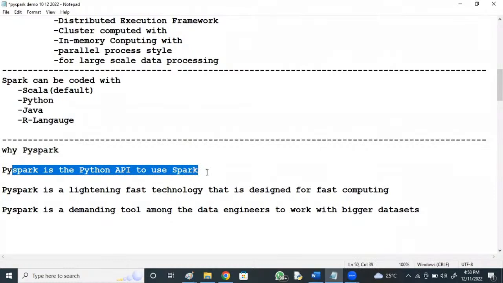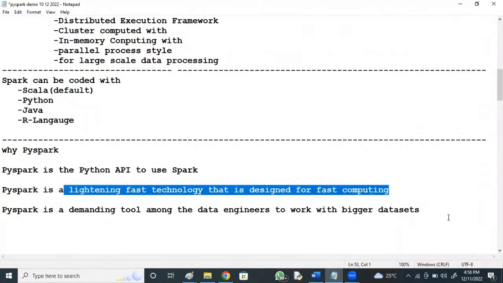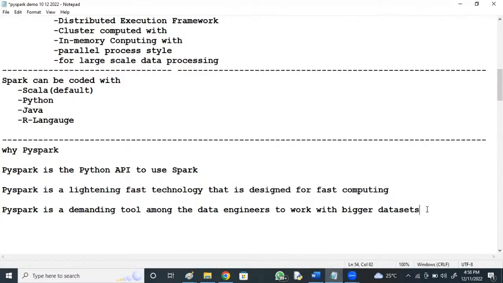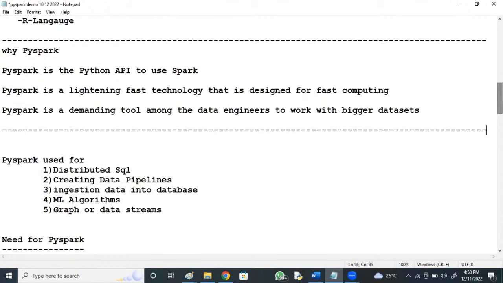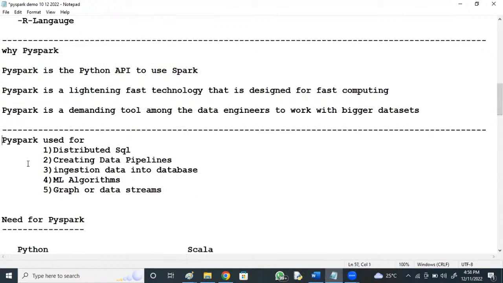PySpark is the Python API to use Spark. It's a lightning fast technology that is designed for fast computing. It's a demanding tool among the data engineers to work with bigger data sets. Next, what is PySpark used for? PySpark is used for distributed SQL, creating data pipelines, ingesting data into database, running ML algorithms, graph data streams.